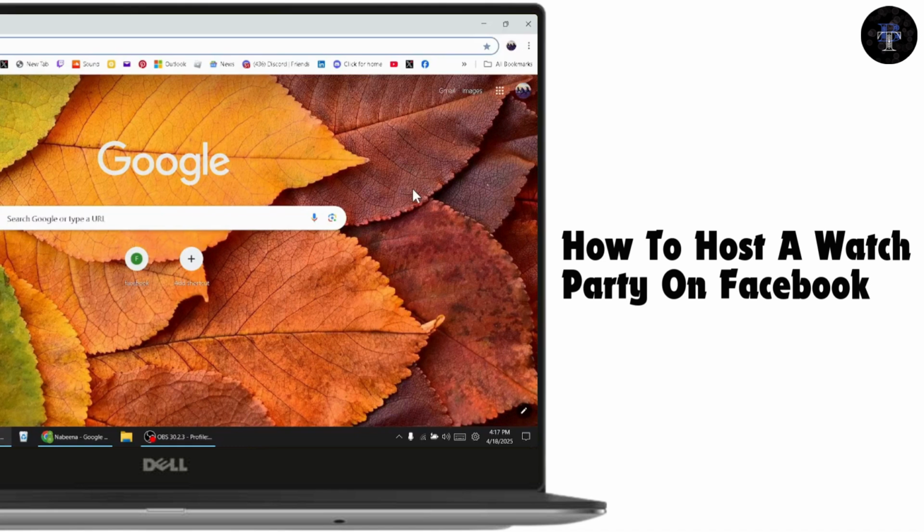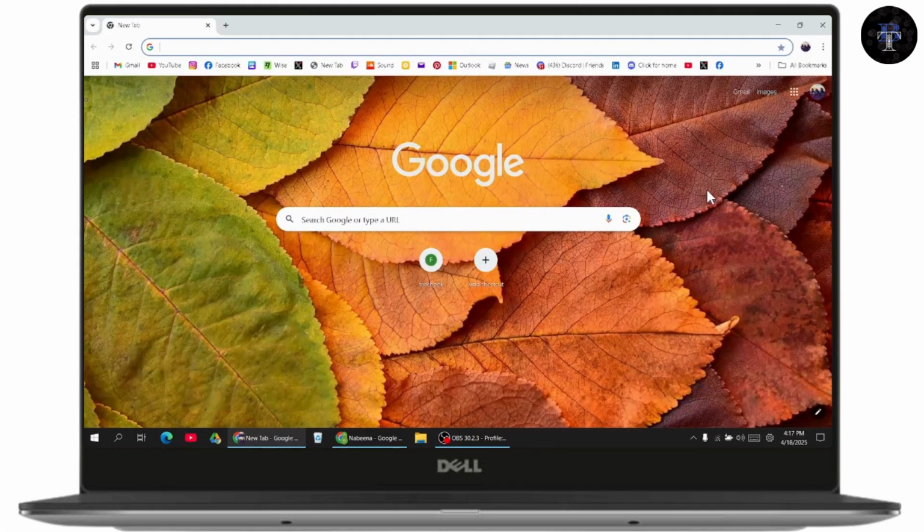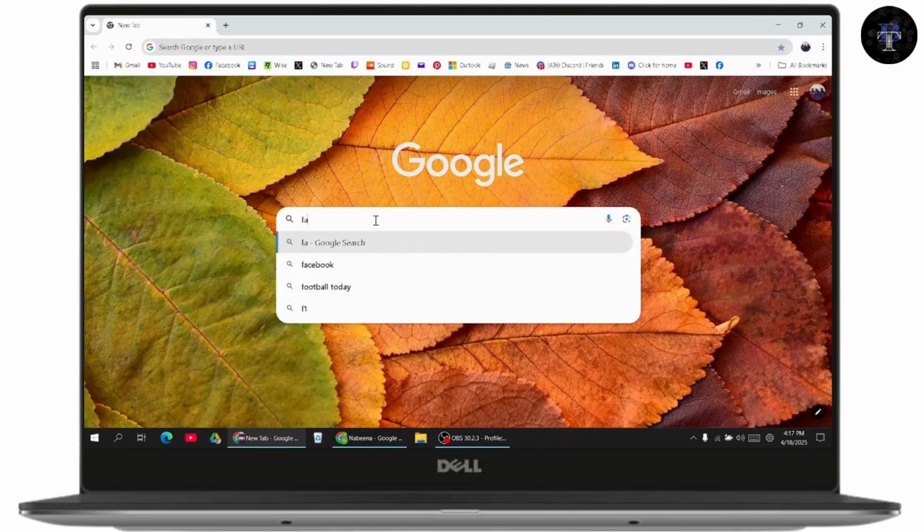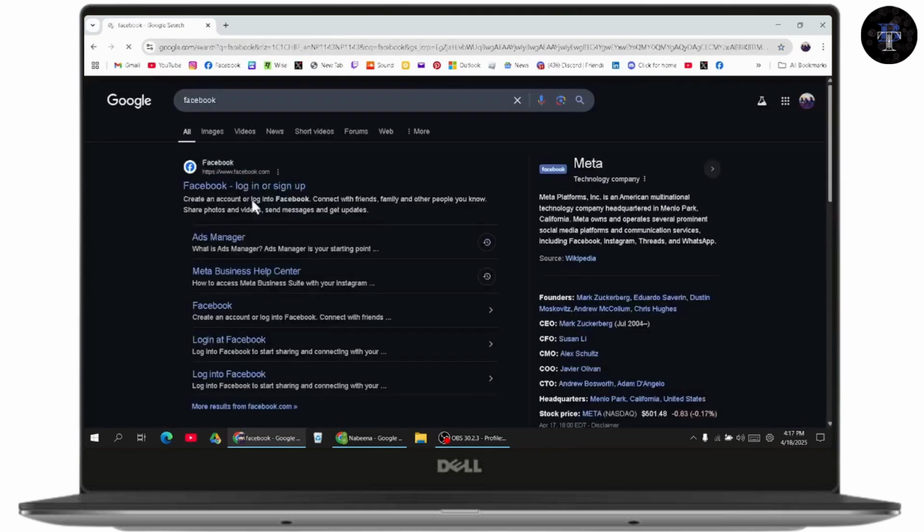How to host a watch party on Facebook. So if you want to host a watch party on Facebook, then first make sure that you have a stable internet connection. After that, search for Facebook and go with login.